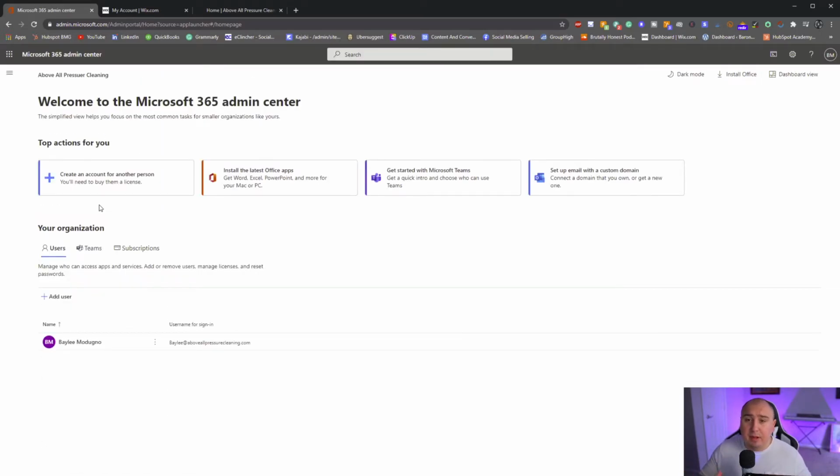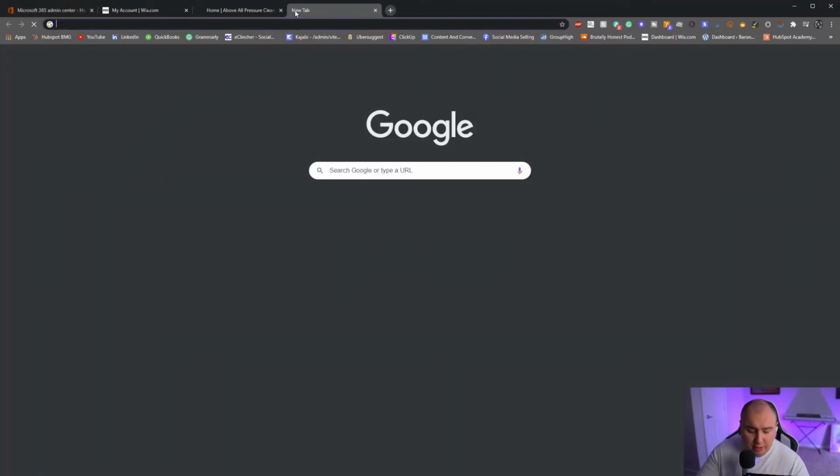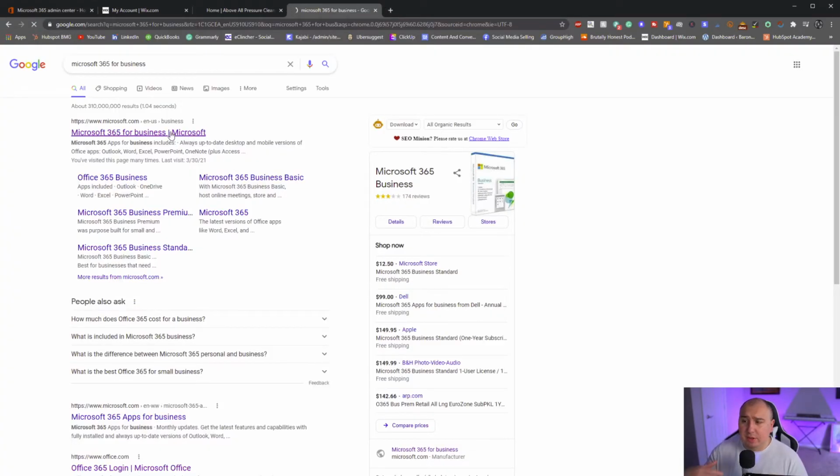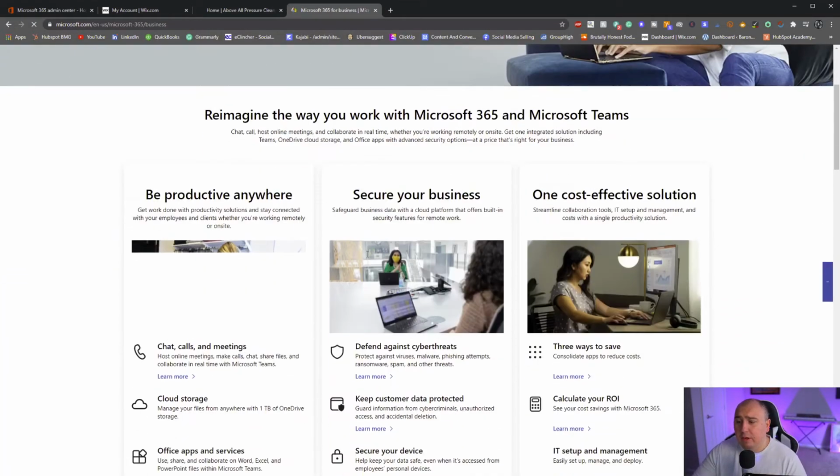Now, this is typically, right, we're in the admin center. This is what the admin center looks like. But this is typically where you're going to be able to go in, add, remove people, limit restrictions. There's also different varieties of Microsoft 365 subscriptions. So if I go in here, you'll actually be able to see the different subscriptions that are offered.